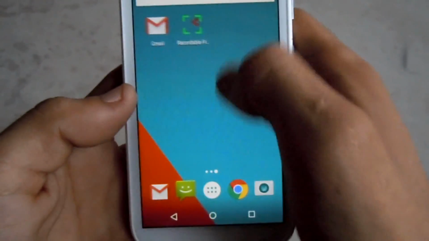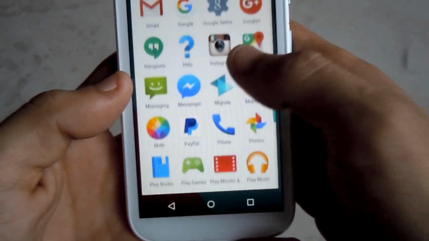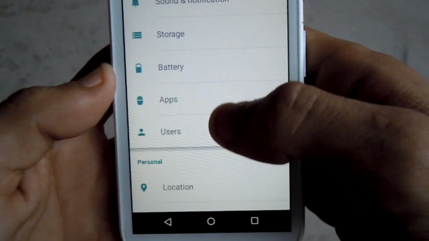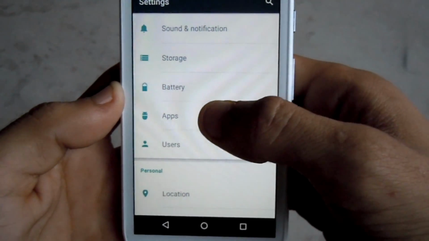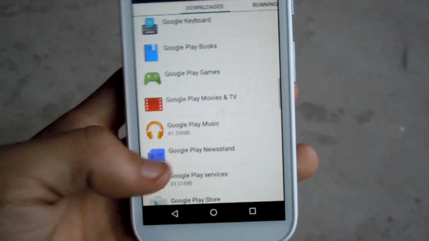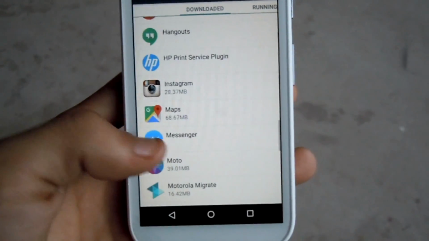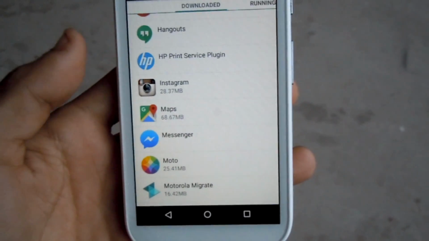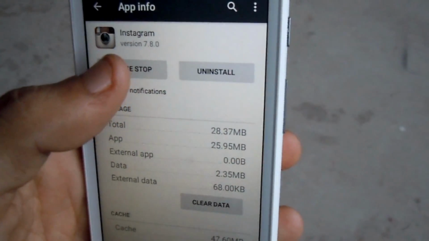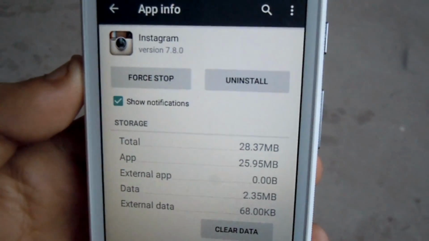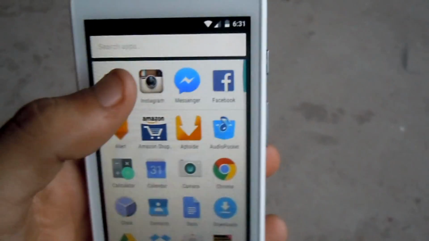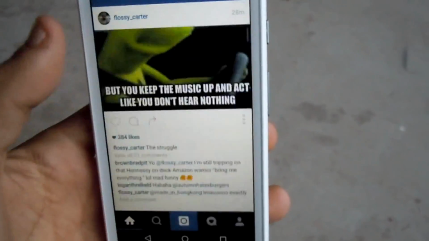Alright guys, so first up, you need to go into the settings. And then apps. And then search for the app that is not working or is crashing or not responding. So say my Instagram is not responding or not working, I'll click on it in the settings and then I'll click force stop. So once you click force stop and then you go to Instagram now, as you see, now it's working.